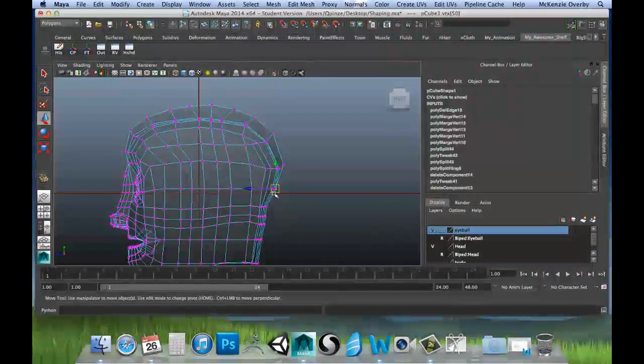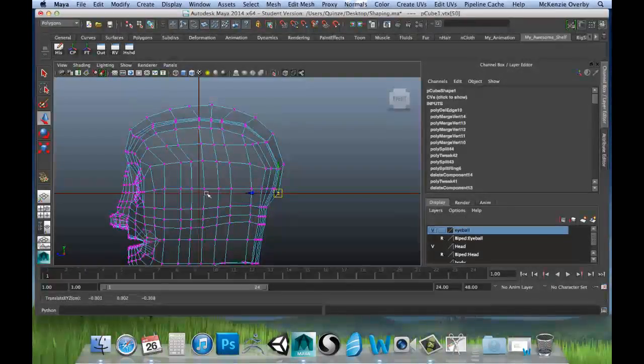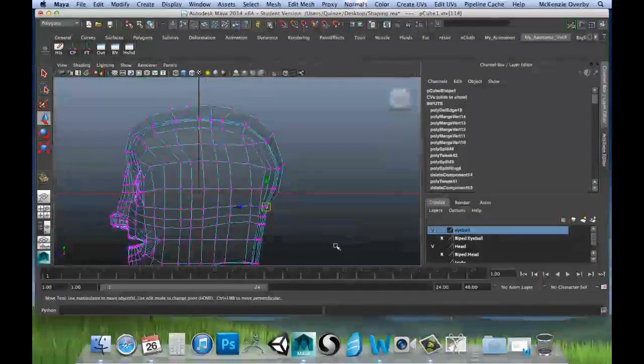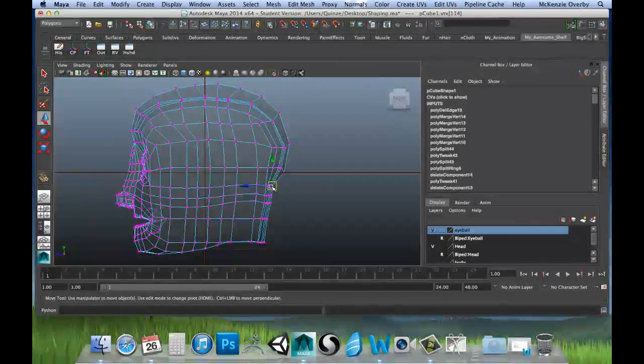And just come all the way around the head here and get this outer skull shape just the way you want it.